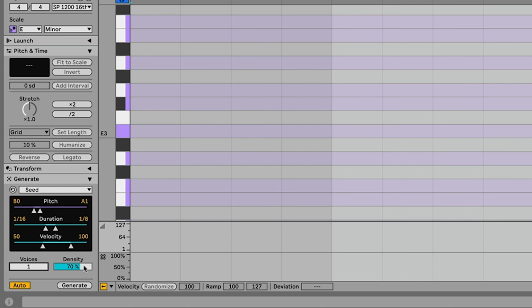One is obviously going to be useful for things like melodies, but we can generate more simultaneous notes, so notes that might play at the same time. And then the density is going to control how dense the notes that are being created are.